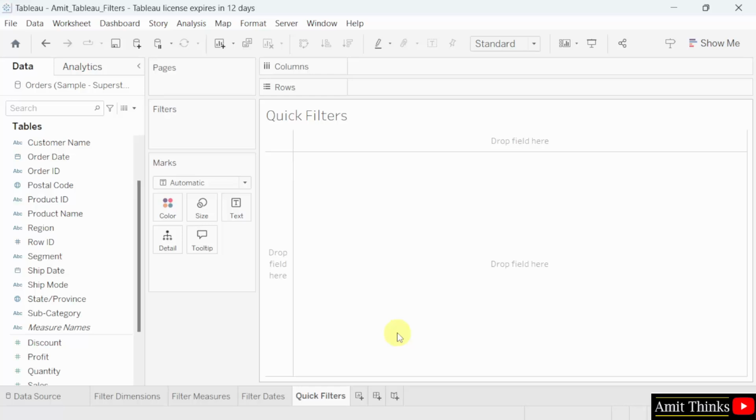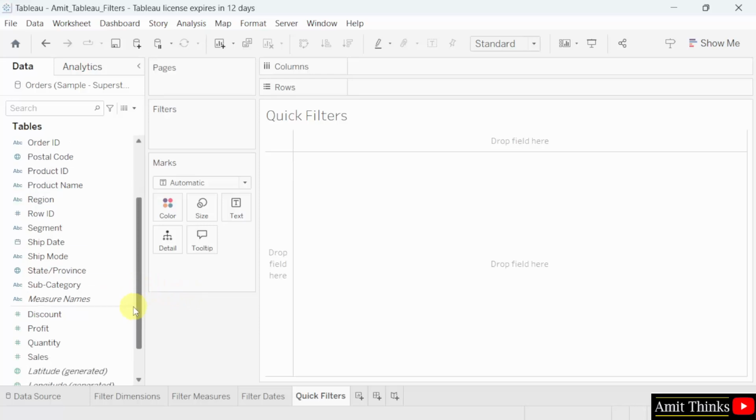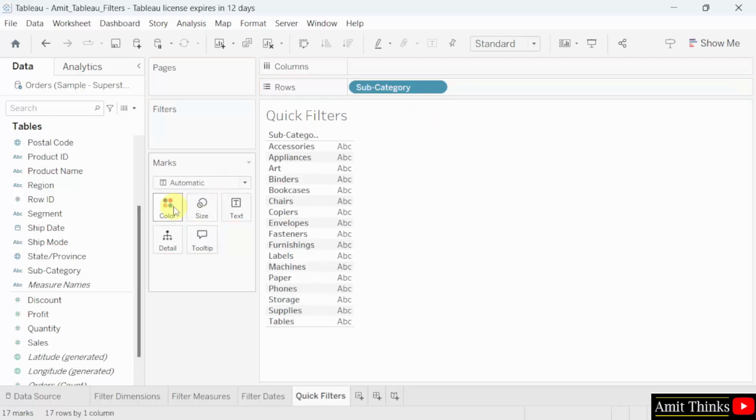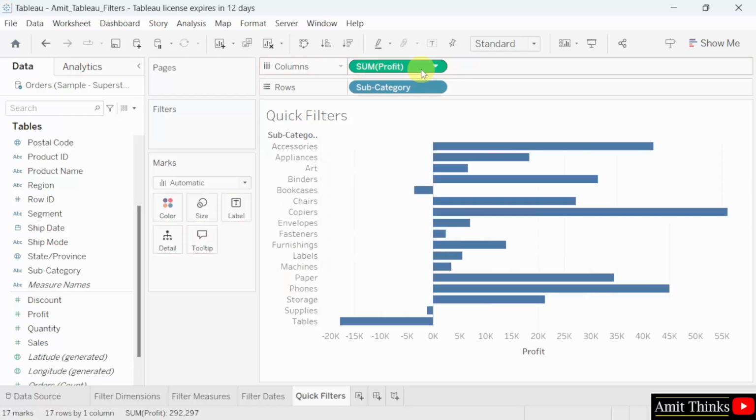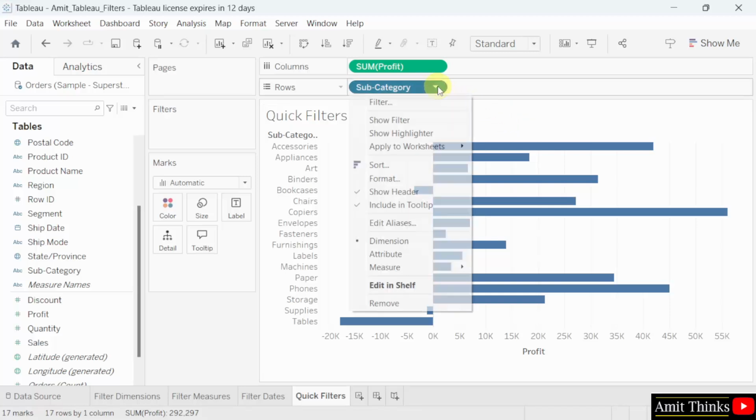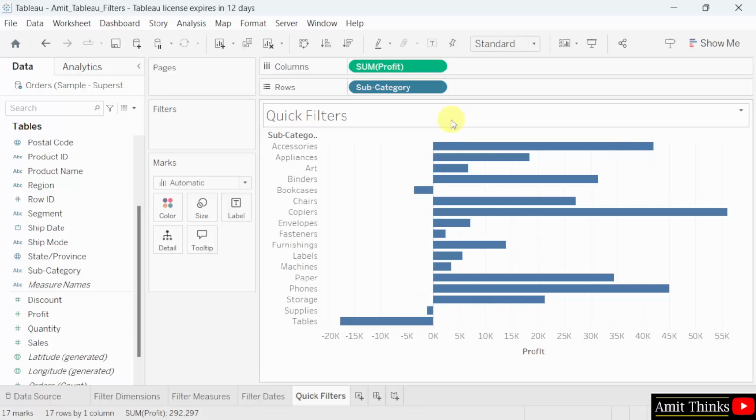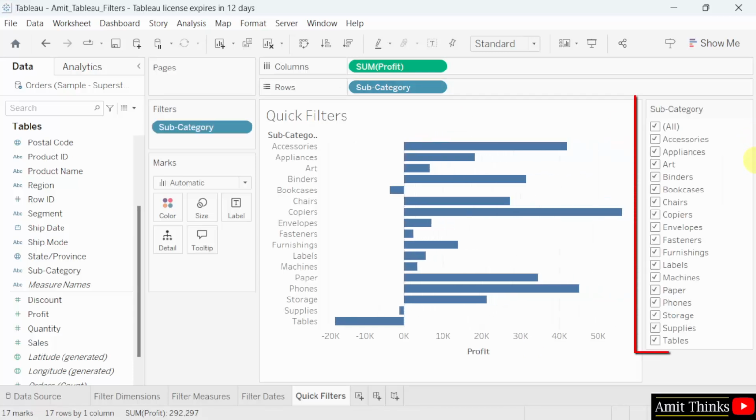Now let us drag the dimension subcategory. Here it is, to rows, and profit, that is sum of profit, to columns. Now we have our bar chart. The horizontal bar chart is visible. Now right click subcategory and click show filter. Now the subcategories are visible.